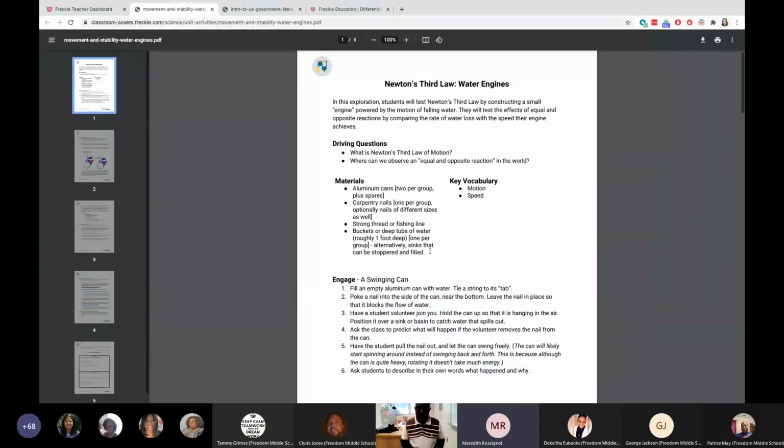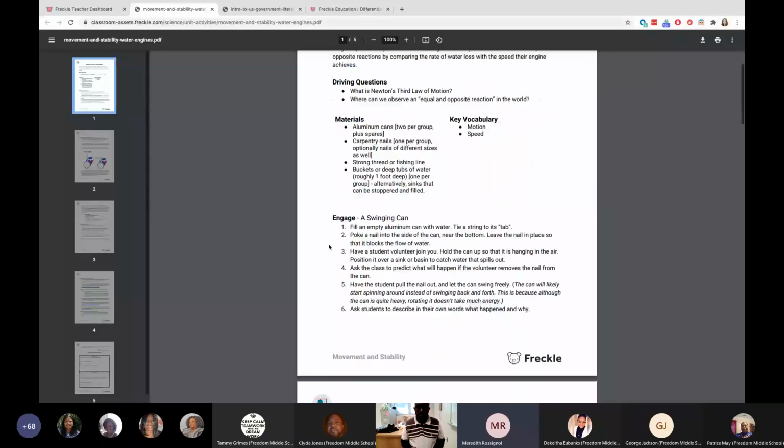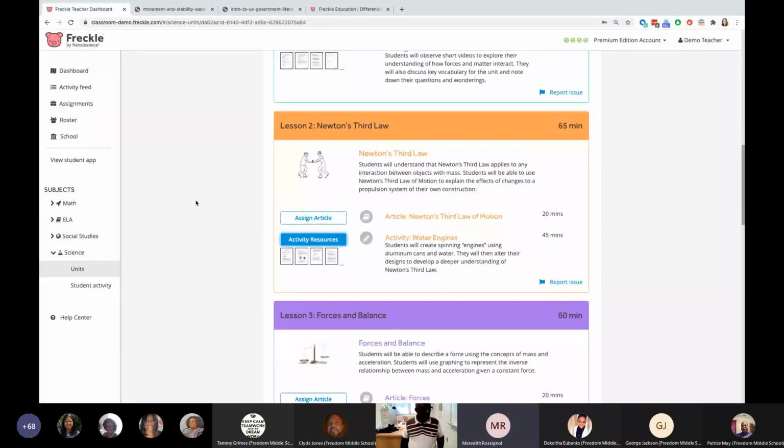And look at these materials: aluminum cans, nails, strong thread, buckets, or deep tubs of water. Like, you're never going to find liquid nitrogen or dry ice or any crazy ingredients. It's all things that you can find around the house. So here you have students filling a can with water and swinging it to learn more about the third law of motion. Just really easy and engaging resources that you can use to get students thinking more deeply about the topics that you're teaching. We want science and social studies to be super easy for you to implement.